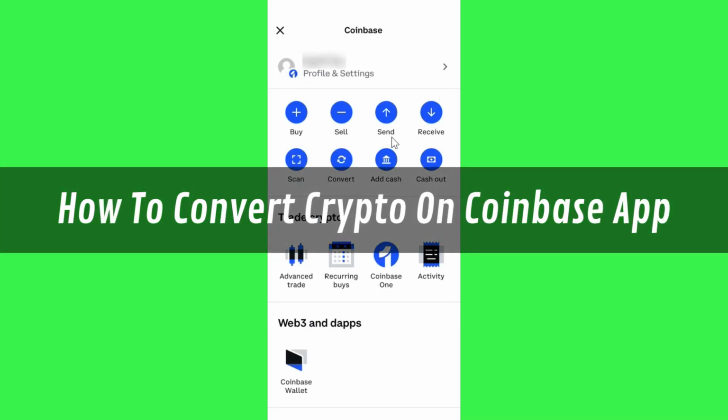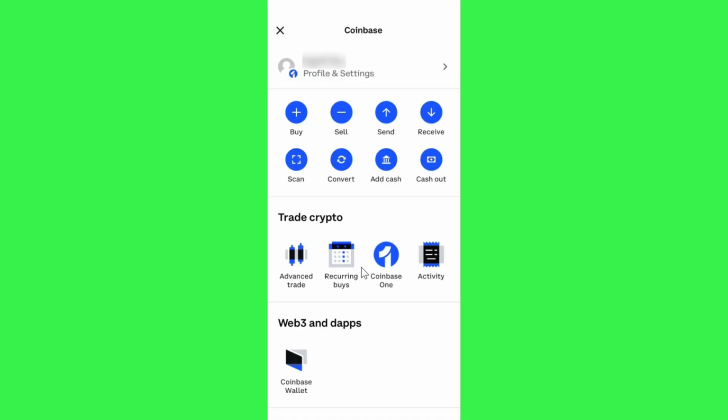Hi guys, in this video I will show you how to convert crypto on Coinbase app. So in order to do this, you first have to launch your Coinbase mobile application and then you just have to log in into your account.